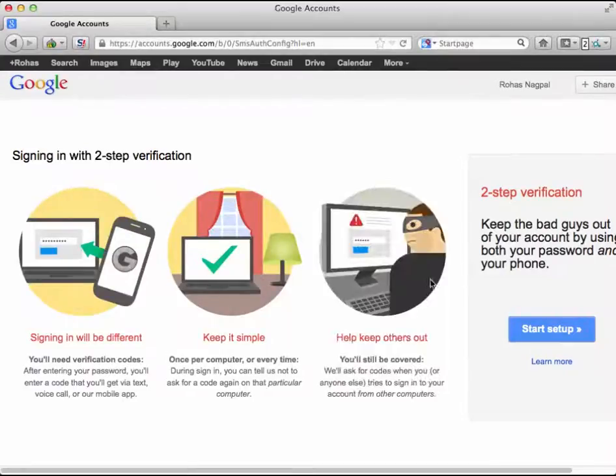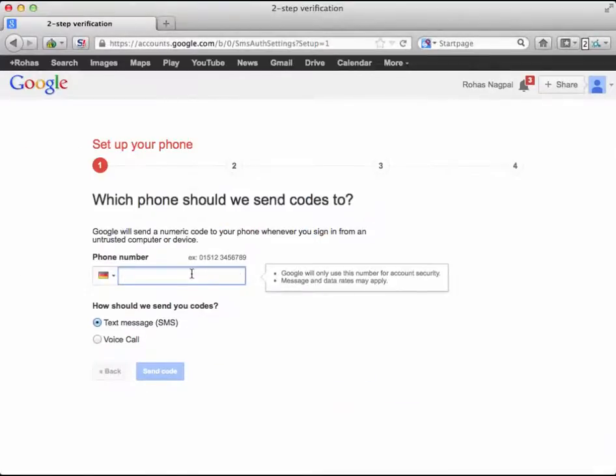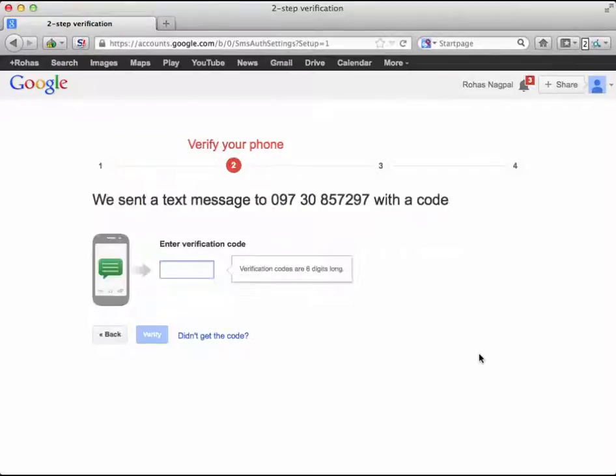We can click on the start setup. We can set up our phone number. We enter the number here. Wait for a few seconds while Google verifies that it's a genuine number, which matches the country that we are showing the code of. And then we click on the button to send code. Of course, we also have an option whether we would want a text message or we would want a voice call to verify our authenticity. Once we get the code by SMS, we can enter it here and then we can click on verify.